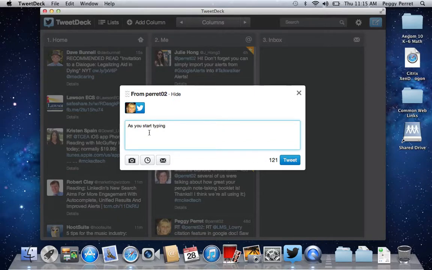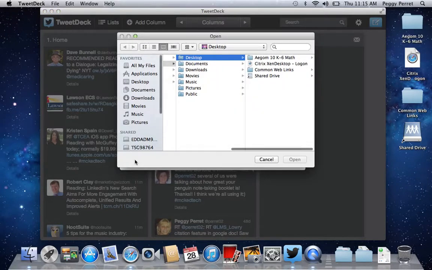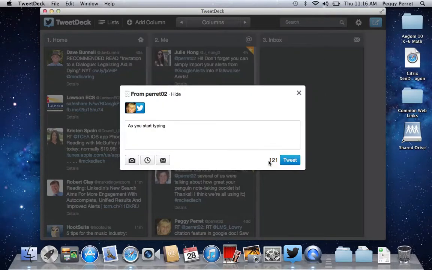As you're typing, it's going to tell you how many characters that you have left. So that's kind of neat. So then you're going to type your tweet in here, and if you would like to add a photo, you can click on this button down here on the left, this camera button, and that's going to open up a loading window, and you can choose a place on your computer where you have a picture stored, and then you can load a picture. You can insert a picture into your tweet.